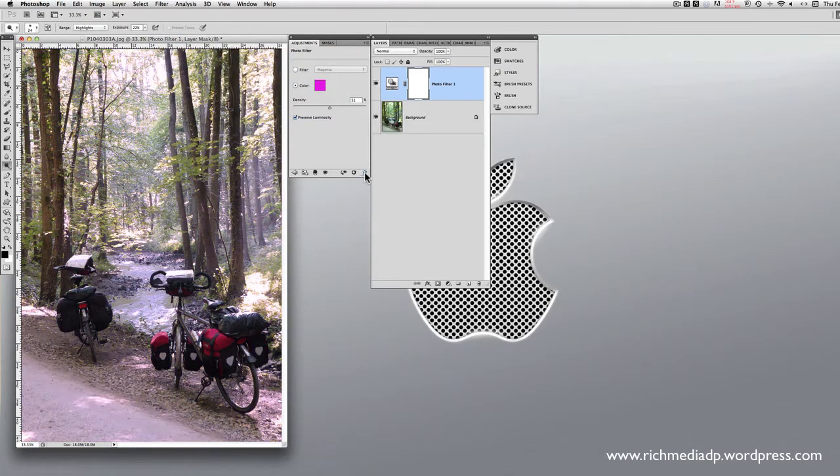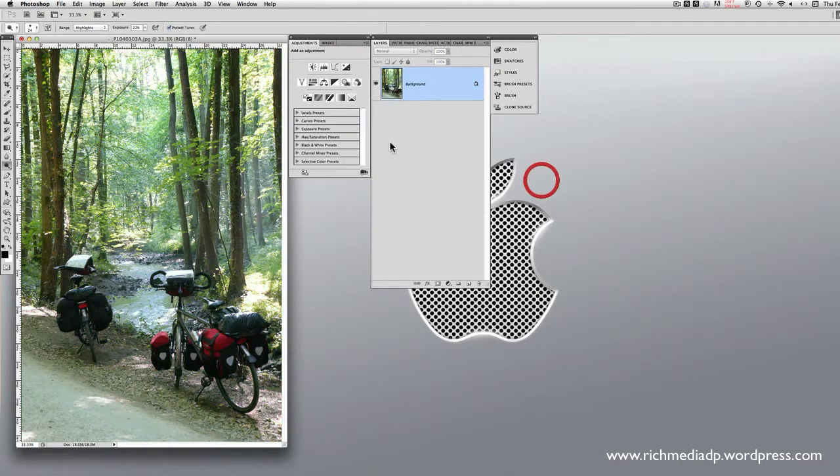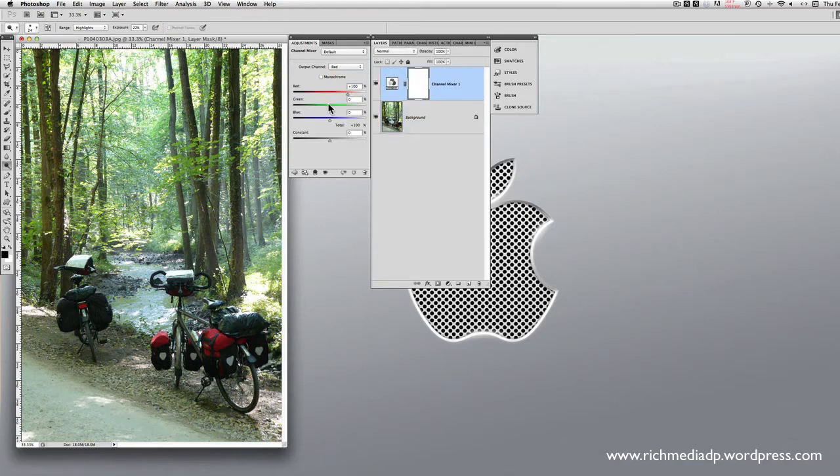Anyway, you get the picture. Pun intended. Okay, next is the channel mixer, and basically it works pretty much the same way, except this one actually takes individual colors and either augments it by the dial or diminishes it by the dial.